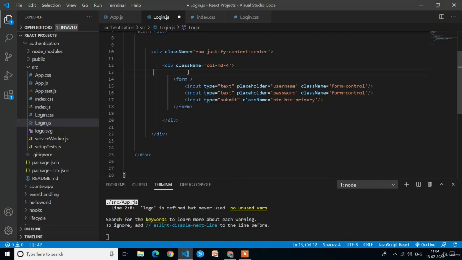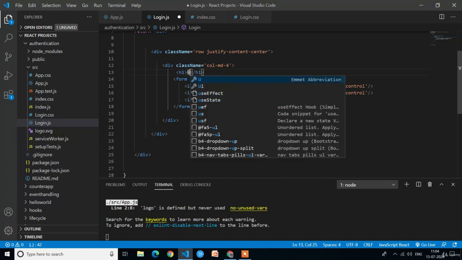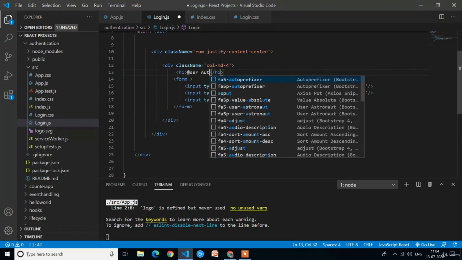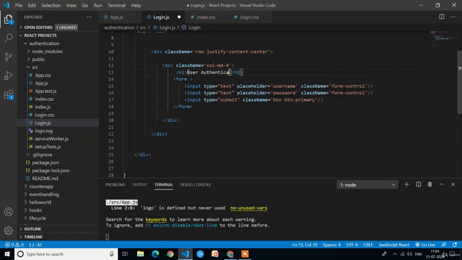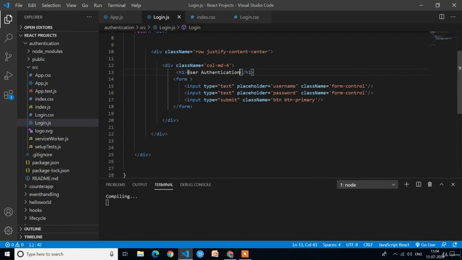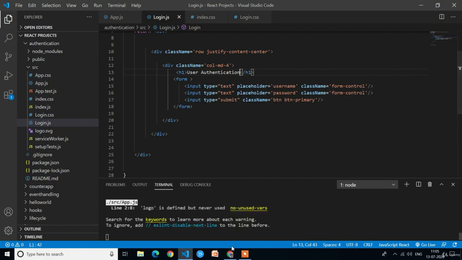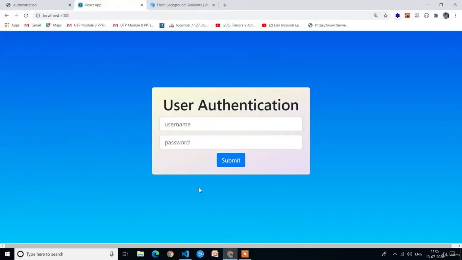Now I will write it in the form tag. Here you can see col-md-4. In this I will write the user authentication in the h1 text. User authentication. Now let's see the output. Here you can see we got the output. This is user authentication. So as of now we have completed the designing part.